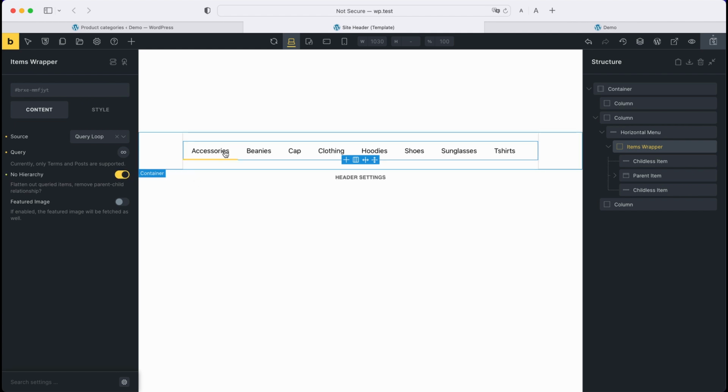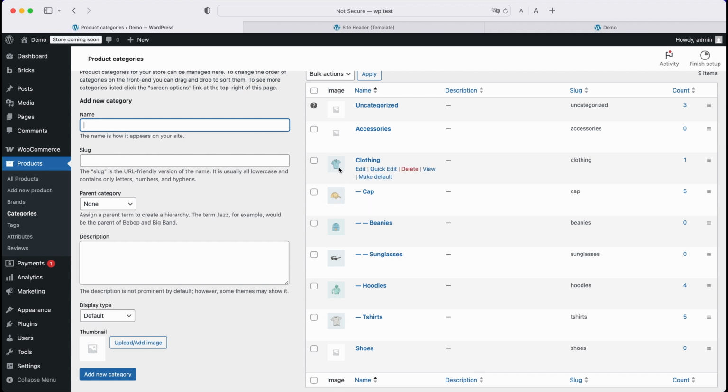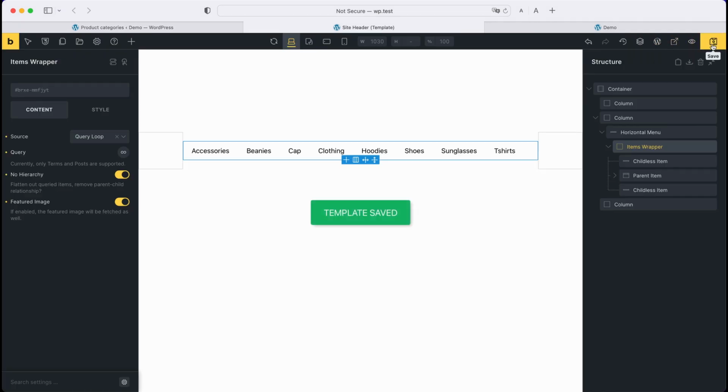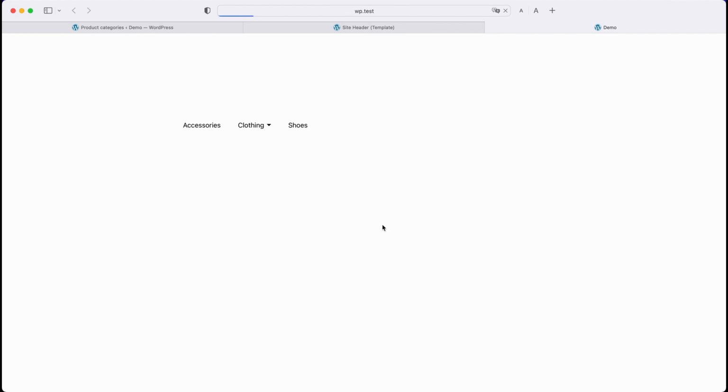Now there are no sub-menu items. Every term is displayed as a top-level menu item. Another control, as the name implies, is to fetch the featured image. For product categories, it is the category's thumbnail. That's how you can use the query loop to display menu items.